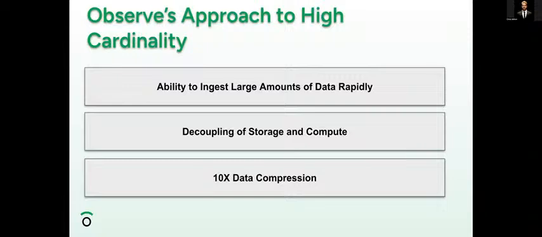These technologies make Observe a powerful solution for handling high cardinality data at scale while keeping costs under control. There's another game-changing feature of Observe that significantly aids in managing high cardinality, and that's schema on demand, which deserves a deeper dive on its own slide.